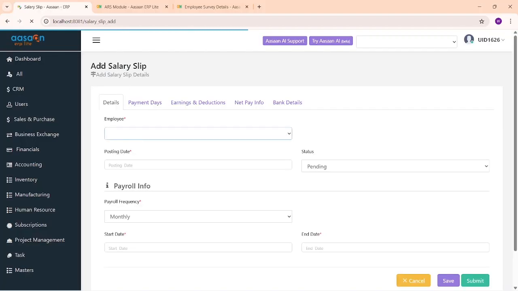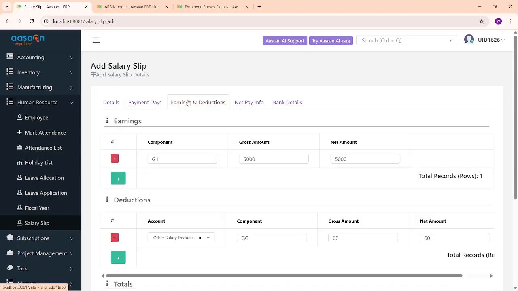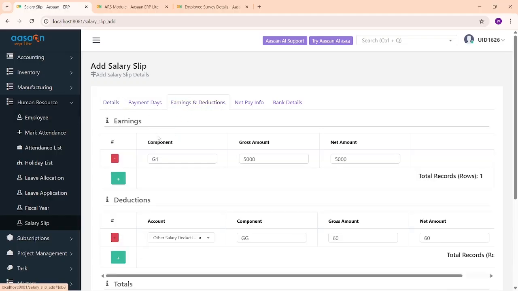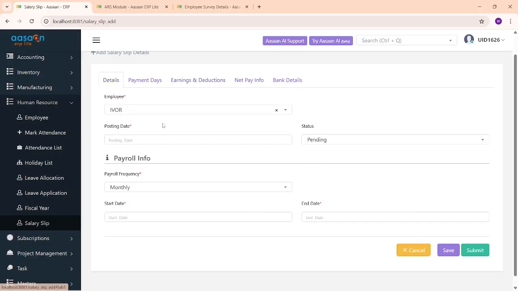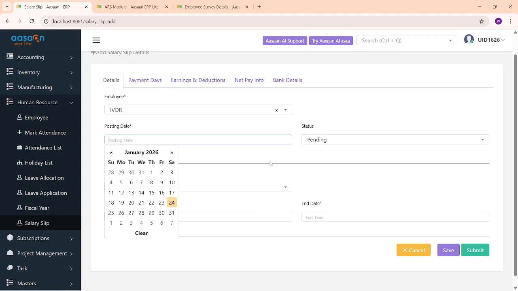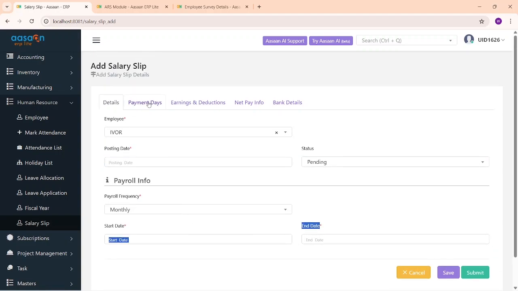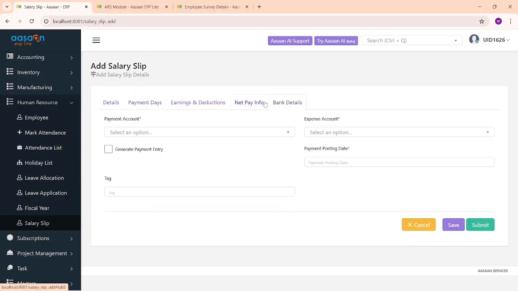Here, as you can see, I can select the employee. For that employee, in the employee module I have mentioned the earnings and deductions, so it's already reflecting over here. Now here you can fill other details: the posting date, the month the salary slip is being made for, the payment days, total days they worked, payment accounting head, expense accounting head, and payment posting. You can mention all this, and then simply click on submit.